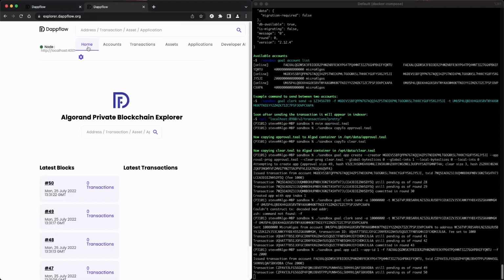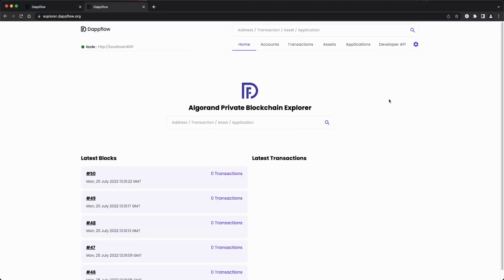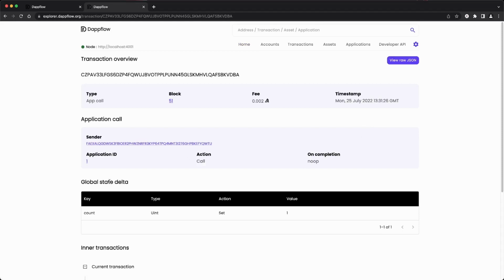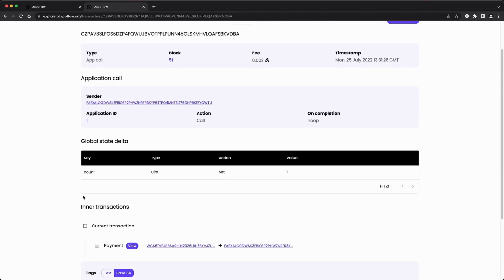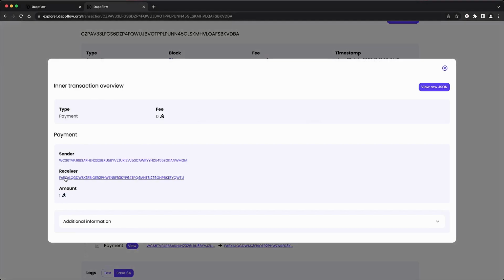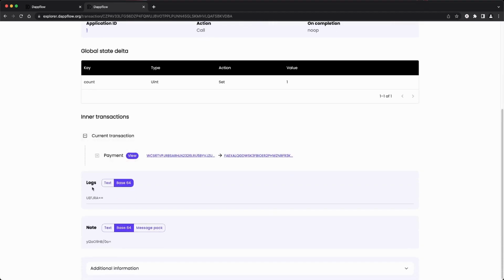So now, once that application call has been made, we will see that the global state has changed and the new delta of count is 1. The inner transaction, a payment, has been made, and we can view that, and that's 1 algo being sent to the caller. And in the logs, if we select text, we can see the value paid was logged.